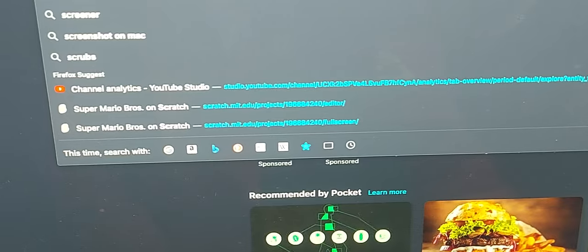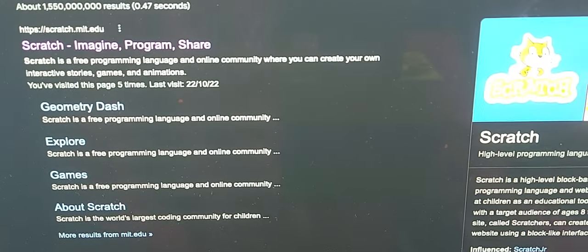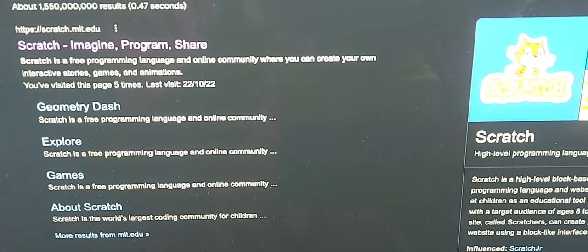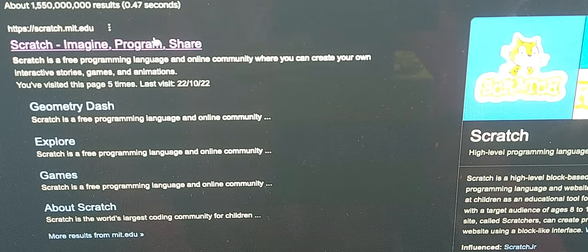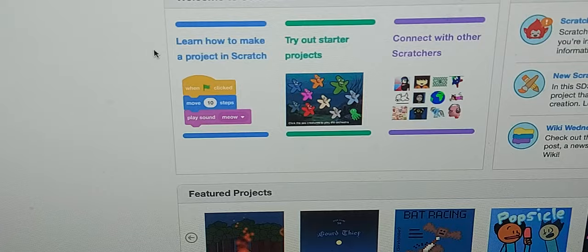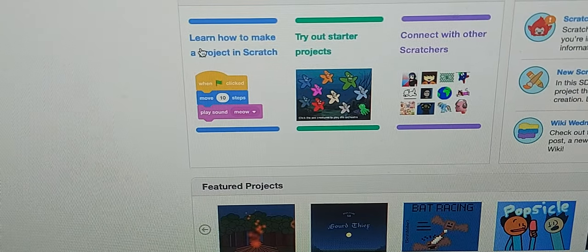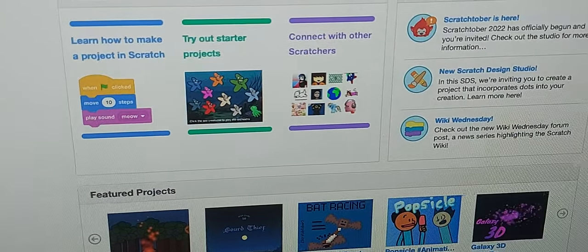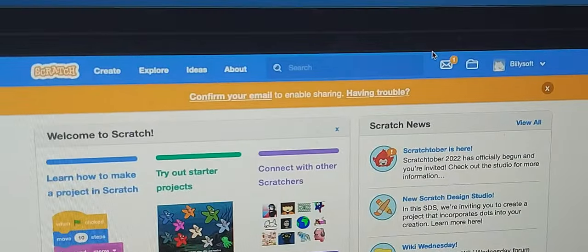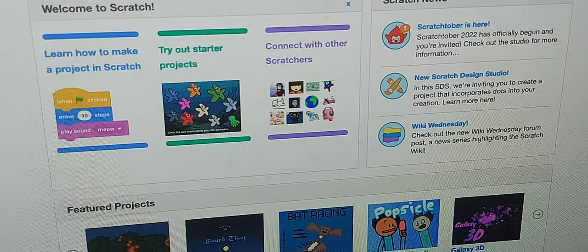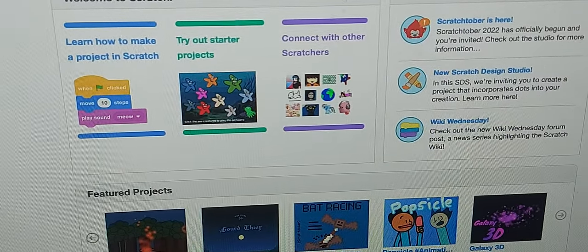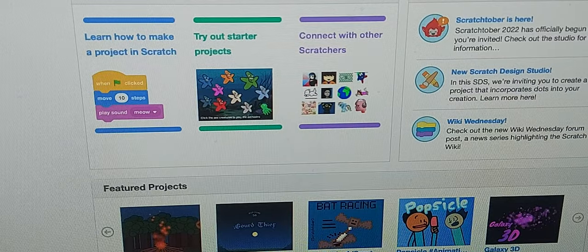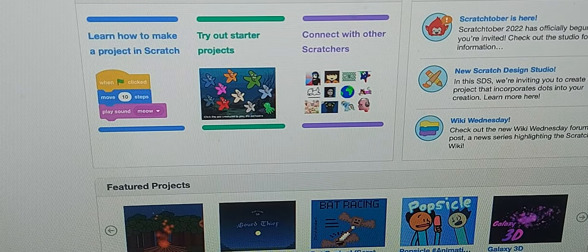Scratch. Half the stuff I can't even show. Can I zoom all the way out? Okay. As you can see, it says Scratch: imagine, program, and share. It's a website where you can make games. I've made an account, and it's called Billy Soft, because I'm soft, and my name's Billy. And what people have done is they've coded games like Super Mario Bros.